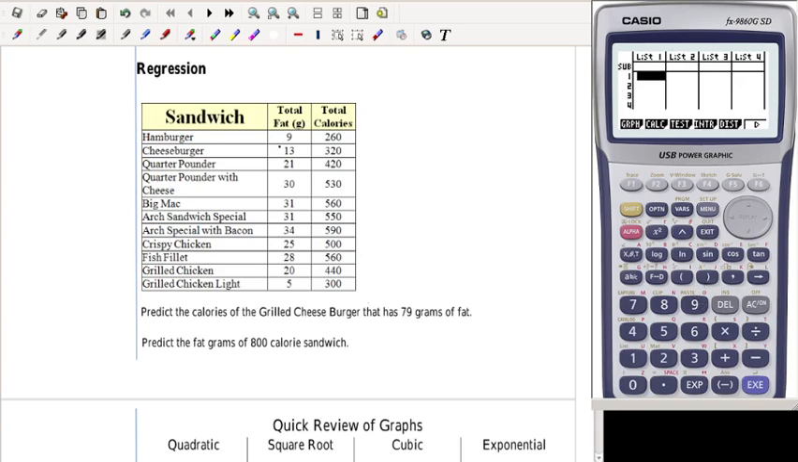So I'm going to put my first number in, put a 9 in, hit enter, 13, keep going, 21, keep going, 30, 31, 31, 34, 25, 28, 20, and 5. Now I'm going to go over to my list number 2 and put in all the numbers in column number 2.